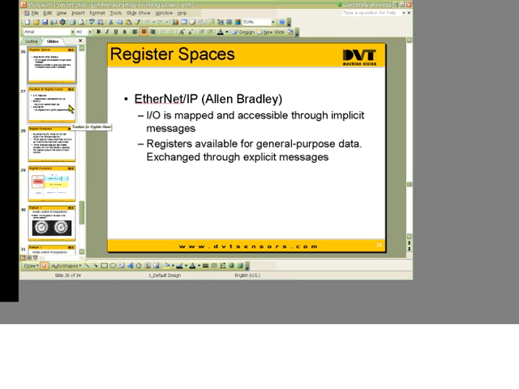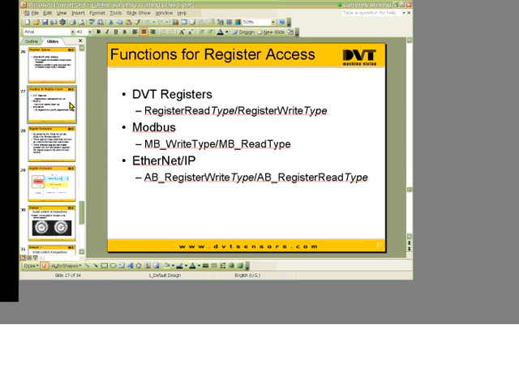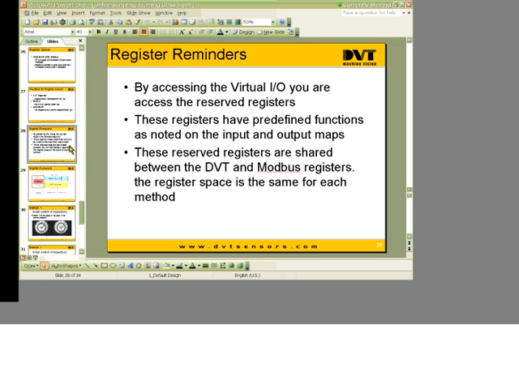These registers are again available for general purpose data exchanged through explicit messages. And so the different commands here, we've seen register read, byte or integer, register write, byte or integer, whatever it is. For Modbus, it's NB_write and then the type, or NB_read and then the type. And for Allen Bradley, it's AB underscore register write and the variable type, or AB underscore register read and the variable type.